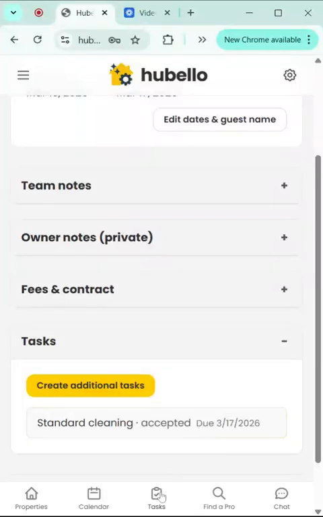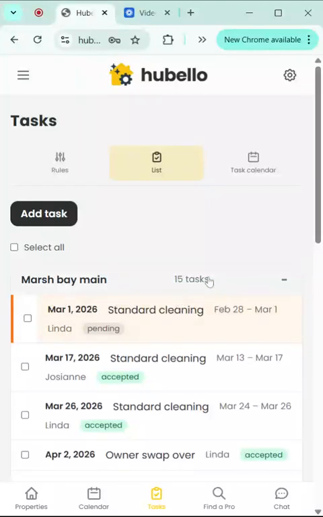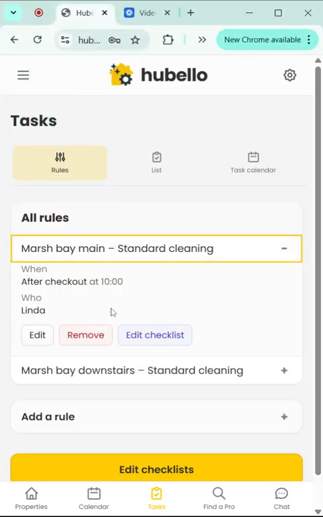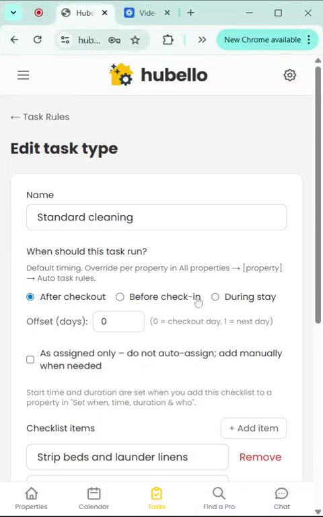And those tasks, I'll jump over to that section now, come from here. So your properties will be assigned a standard rule that you can create. So this rule is after checkout at 10 o'clock, automatically assign a standard clean to this property. And you can edit the checklist within that. So when do you want it to happen?